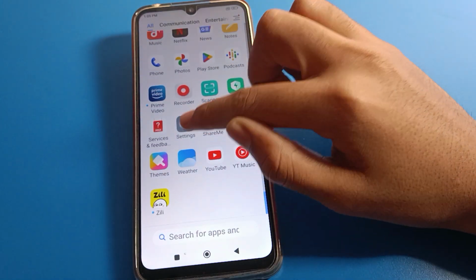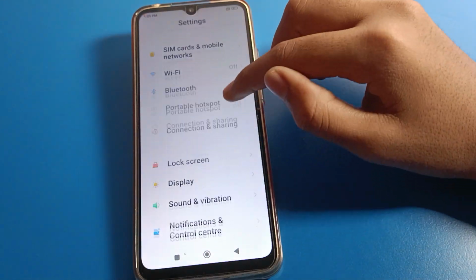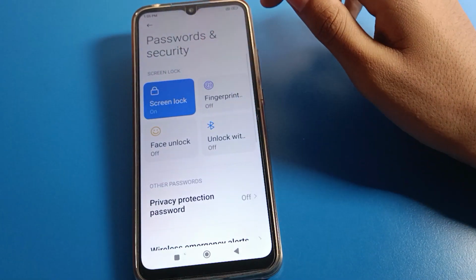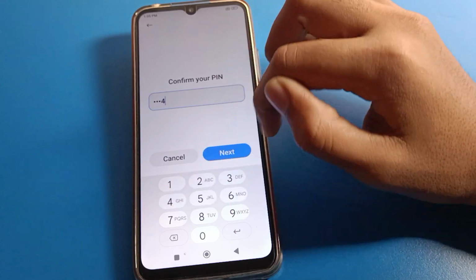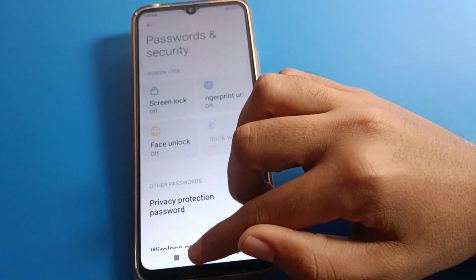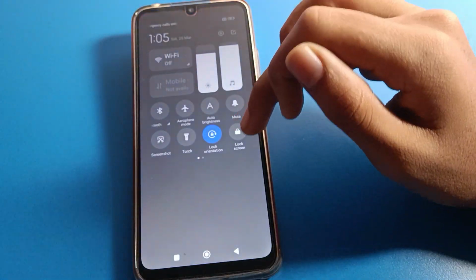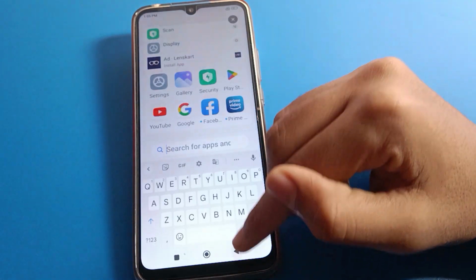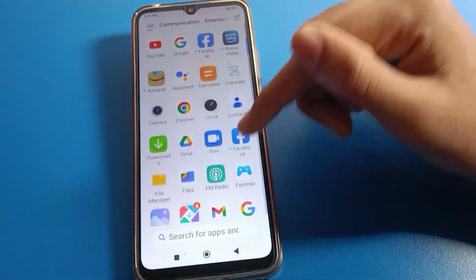And friends, if you don't want to use any password on the lock screen, you want to remove all passwords, click here on password setting, screen lock setting, enter your password. Friends, click here, turn off screen lock and the OK option. Your password will be removed from your device, and friends, you will no longer use this password on your Redmi mobile. Friends, you can just swipe and unlock your phone without any PIN, pattern, or password.